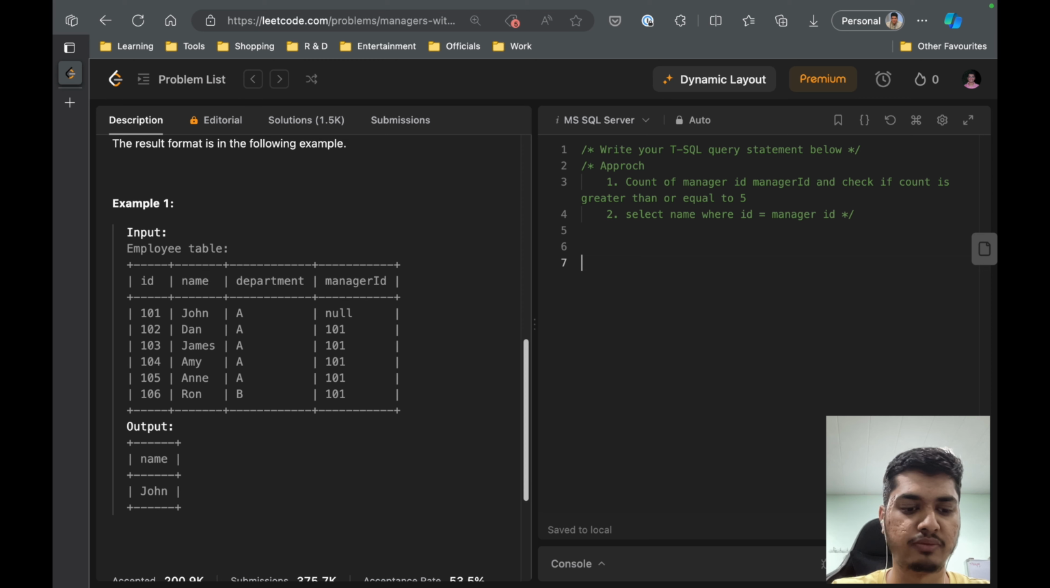Let me first do it in step by step order, that is we will take the first query first. So select manager ID from employee. Now we will need the count of manager ID as well. So count of star, because we need rows with that manager ID, not the other way around.